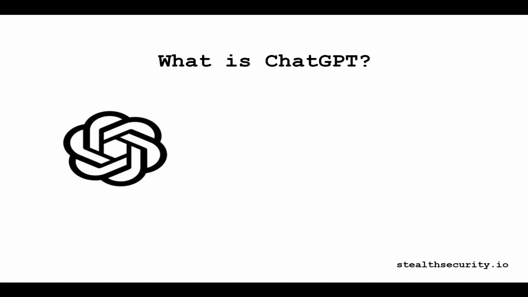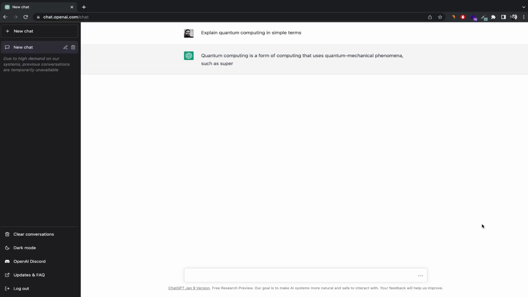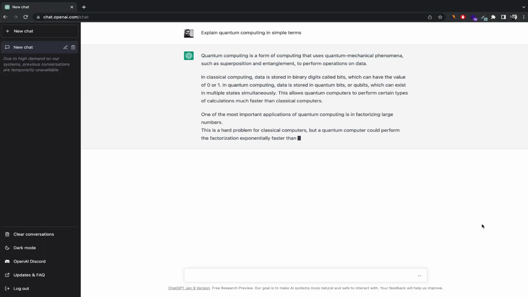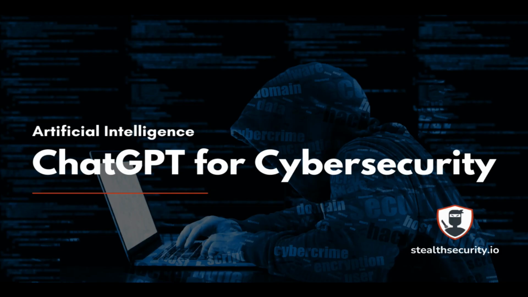If you're not aware, ChatGPT is an AI assistant released by OpenAI. It has taken the world by storm with its almost perfect response to every question. It can write working code, marketing emails, and even generate legal agreements. While there are many useful things ChatGPT can do, it can also be used for cyber offense or malicious purposes. In this video, we'll see 3 ways ChatGPT can be used for cyber offense.